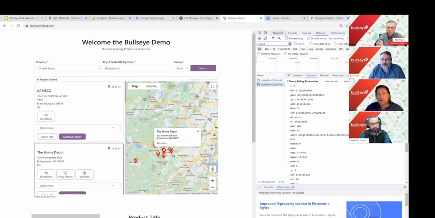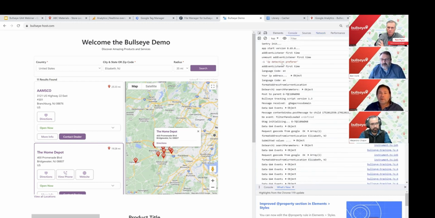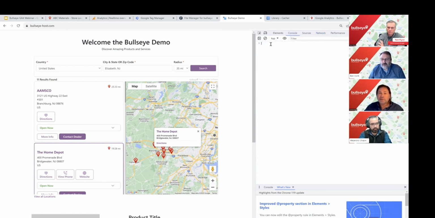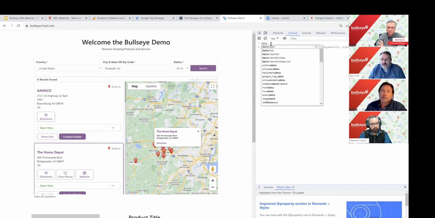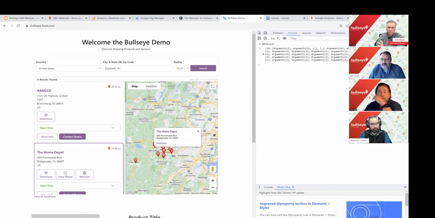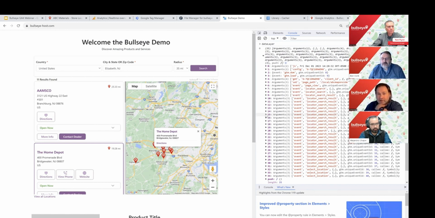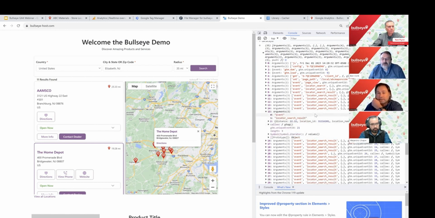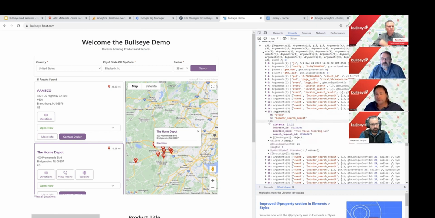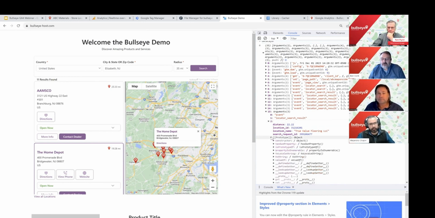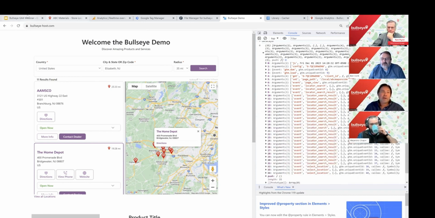You can also go to the console itself, and if I close this out and I look for my data layer, I can see that arguments are also coming in through the data layer. I can open these up and see the data that's coming in for each of these events. So that's the second way to verify that you're collecting data correctly.